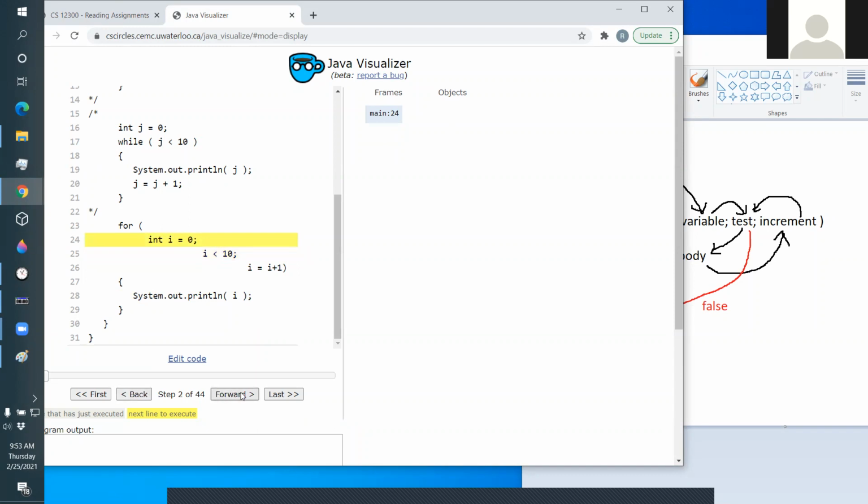We went from line 24 to line 25 to line 28 to line 26, then back to line 25, then to line 28, then to line 26. There's kind of a funny thing here. Line 26 is taking 2 clicks. Not sure why. It's not always clear how they're doing this, but line 26 is taking 2.